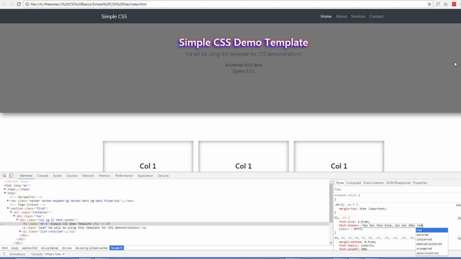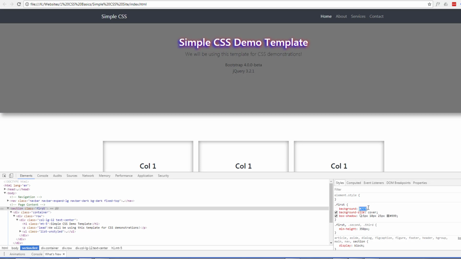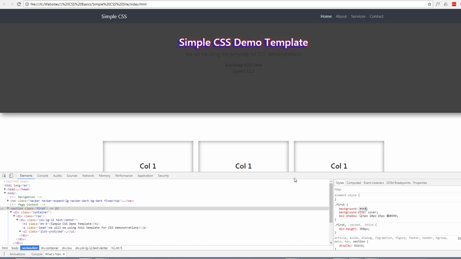Let's take that color down on the background, see if we can make it stand out a little bit more. Let's take it down to 444. It's got a red and blue glow to it now. And these transitions, they're animatable. We'll cover animations in another video.